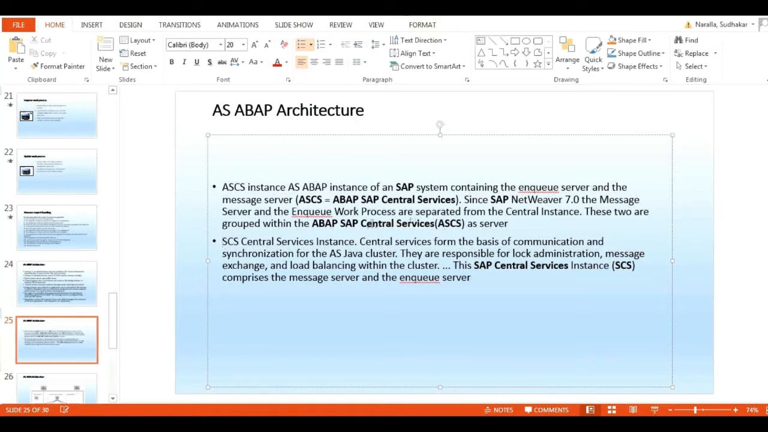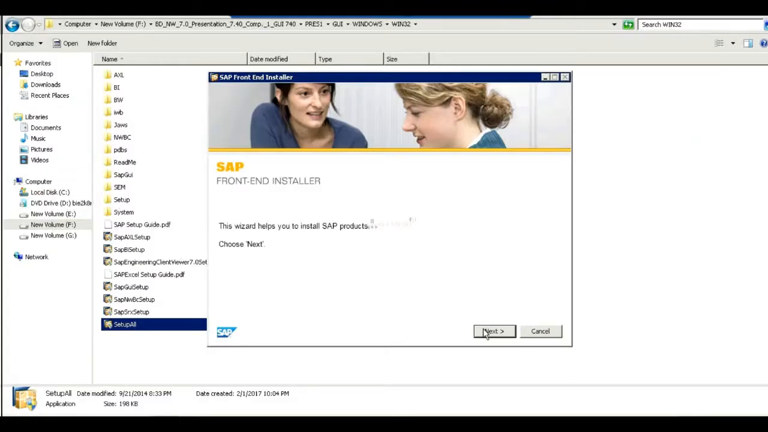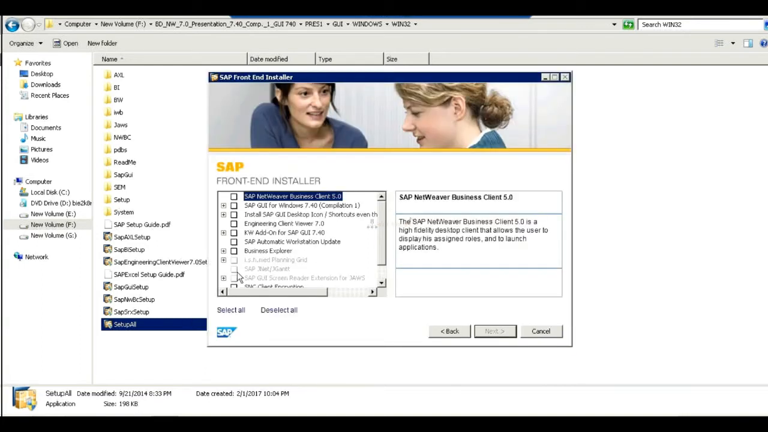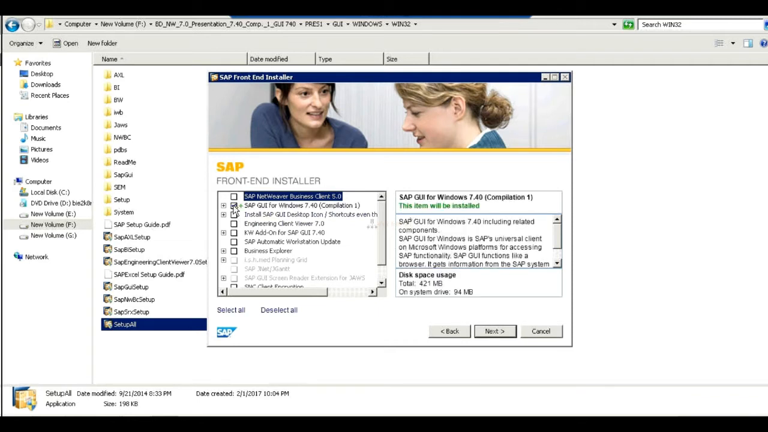So now here, click next. What do I require? This one, right? SAP GUI I require for Windows, right?